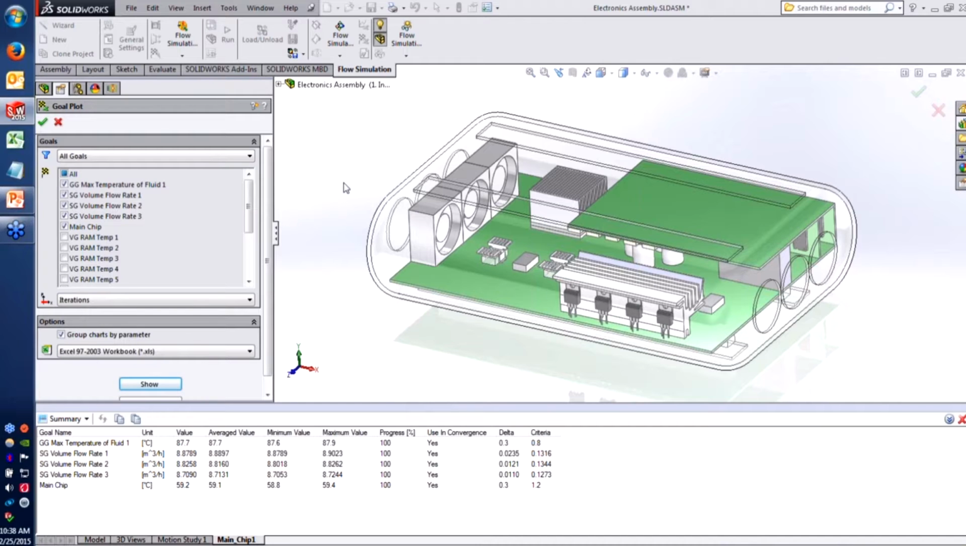We can also see that the maximum case temperature is about 87 to 88 degrees. And then I've got about 9 cubic meters per hour flow rate, which of course you could convert to CFM if you wanted to.